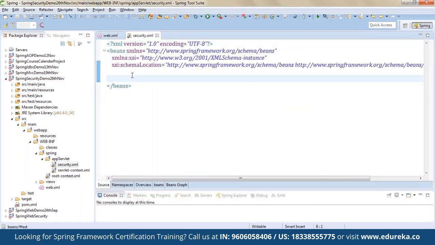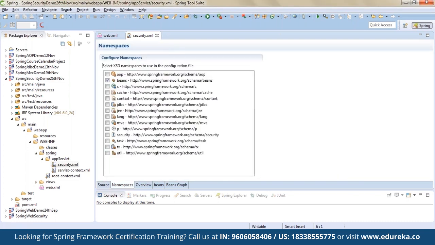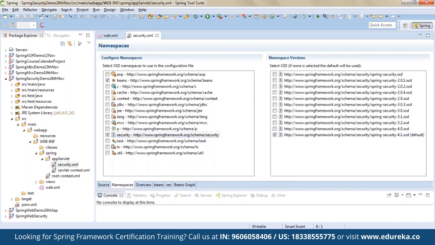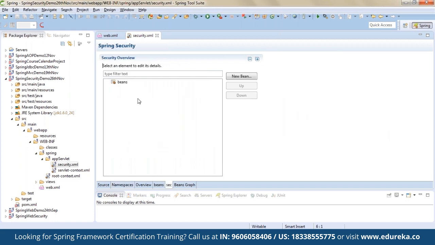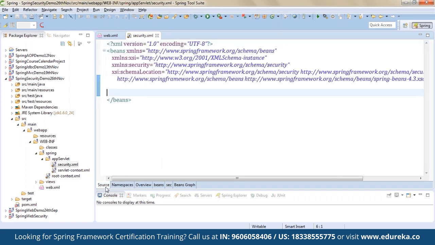So this security.xml is ready, but something is missing in this security.xml. So I need to add context, namespaces. Remember that we have different namespaces for different things in Spring, like AOP, like context, JDBC, JEE. Then we have security here. So here is security. So save it. This way you will get another tab here, security. So we are done.